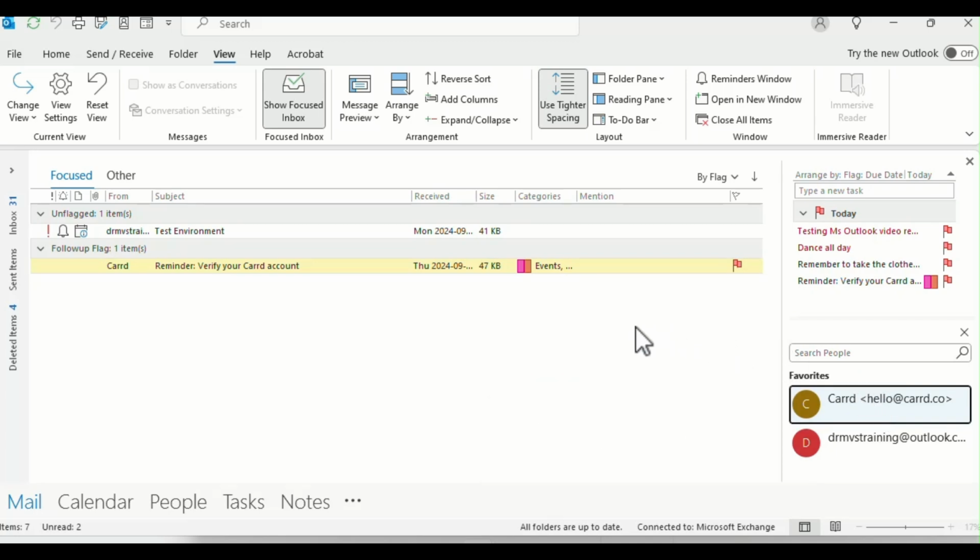And that is how we work with the people's page: create a contact manually, import contacts, create contacts from email addresses, and add people to the favorites.